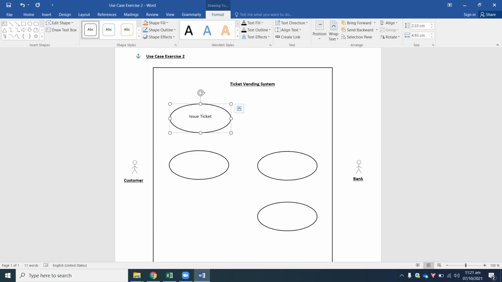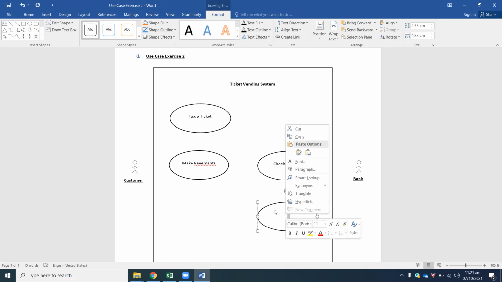Thank you. Okay, so the first use case is issue ticket, and the next one is make payments. Okay, over here in your included use case, you'll have check balance, and your extended use case is insufficient funds.